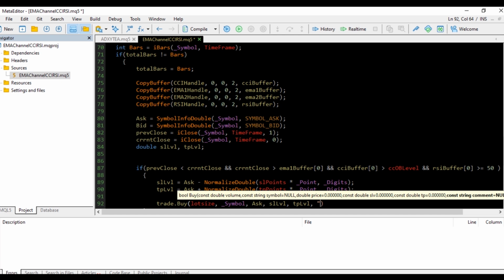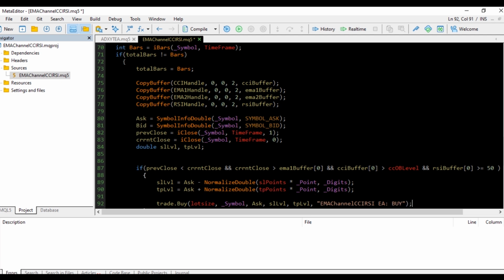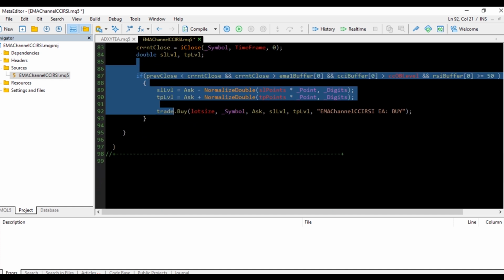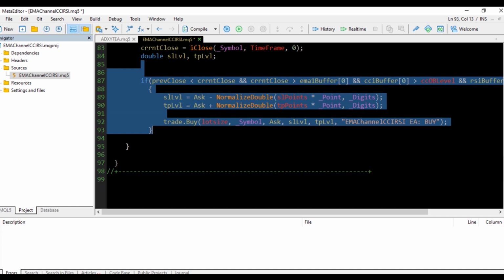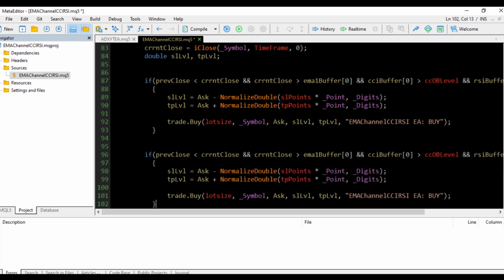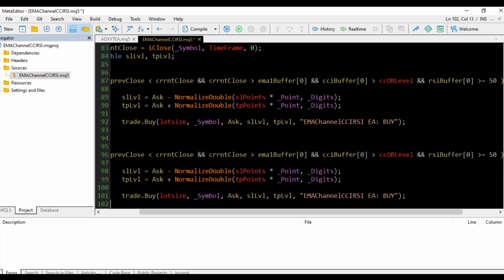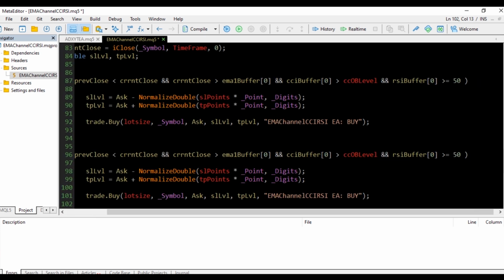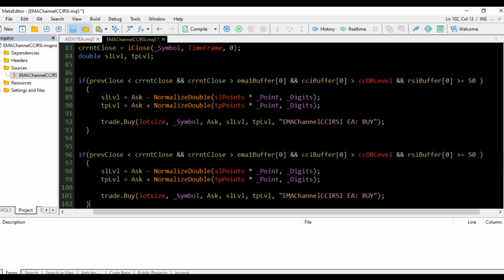We can say our MA channel CCI RSI EA buy. Right. And we can copy and paste this for our sells. I don't know what I just did, but this should be fine.